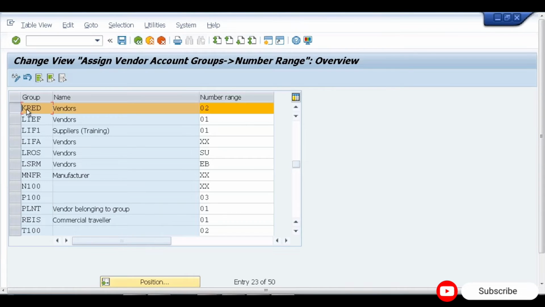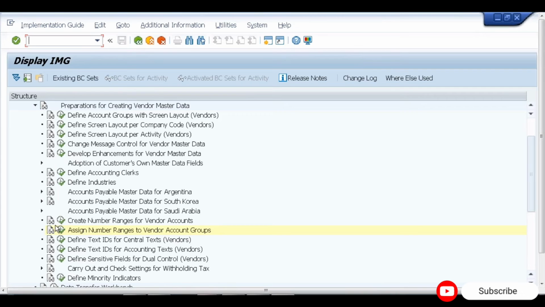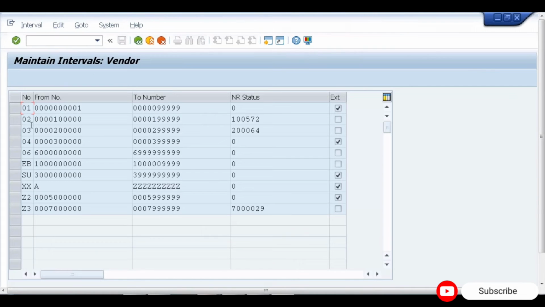This is the correct number range and account group, 0202. This is the correct number range for this system at this moment, and this is an internal number range for vendor. Okay, clear?